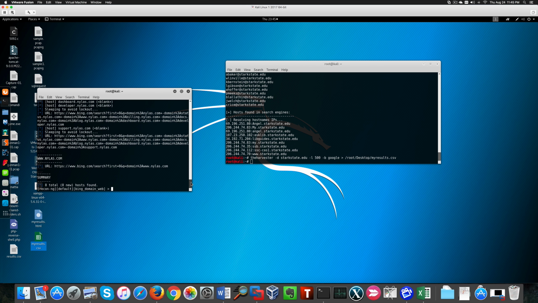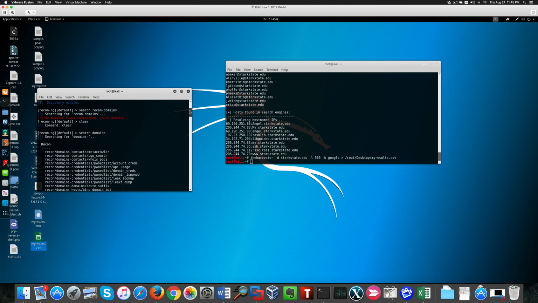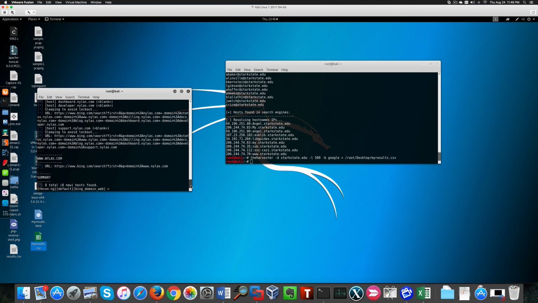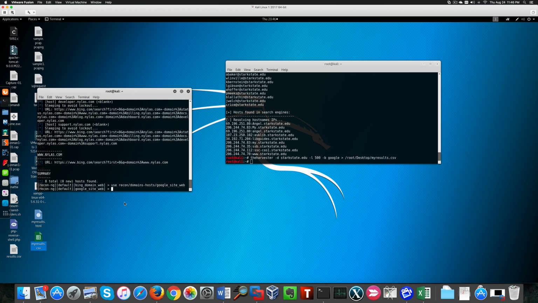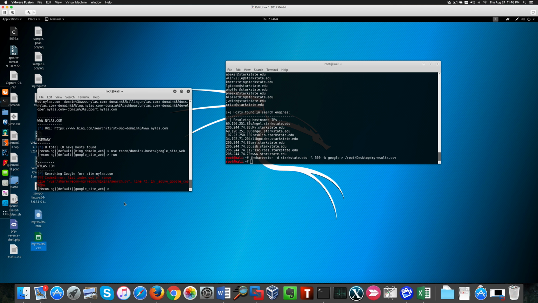Now we can try to do the same with Google, because Bing and Google may return different search results for us. They don't use the same criteria. Something doesn't work. I don't know why we had this error.